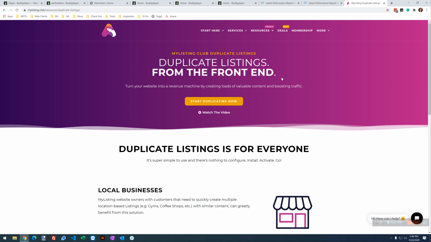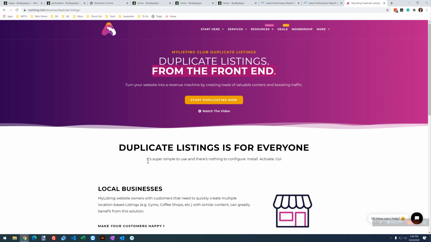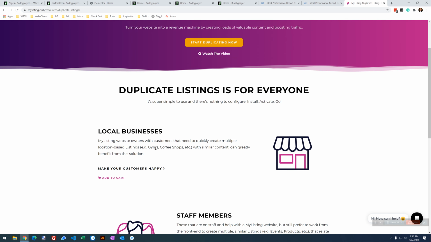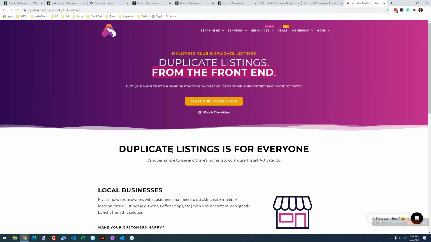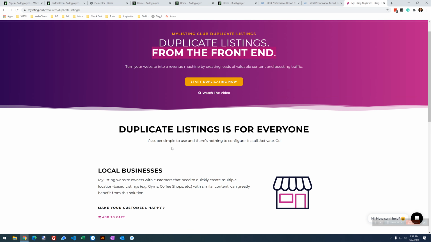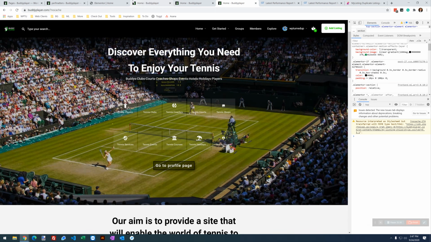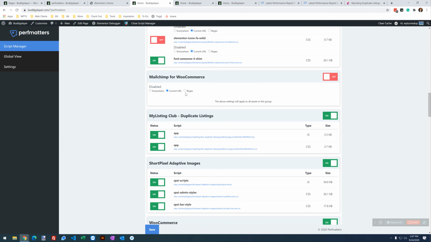This is our duplicate listings plugin. In short, you can duplicate listings from the front end. So any of your customers, let's say they have 10 coffee shops, instead of creating those listings each time from scratch, they basically duplicate it, change the address, maybe some photos, that kind of thing, and off they go.